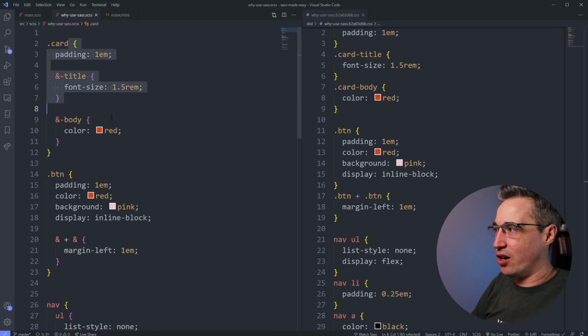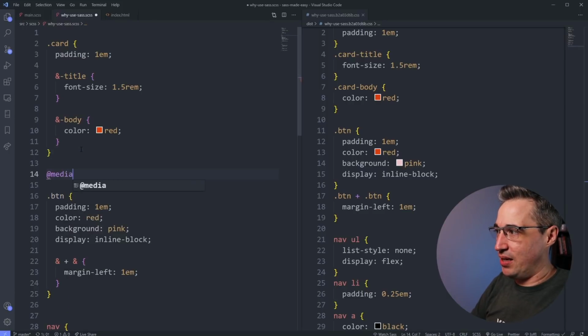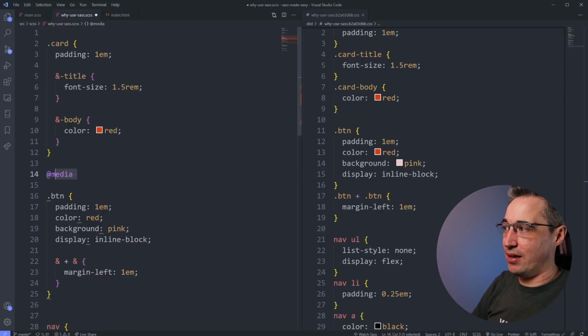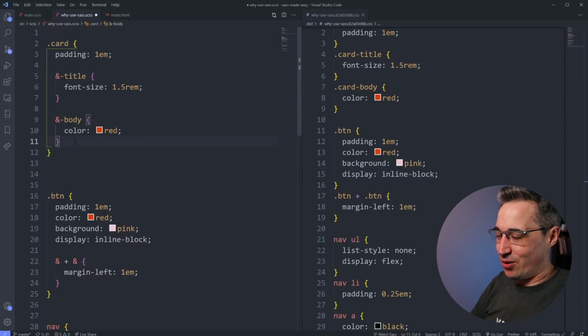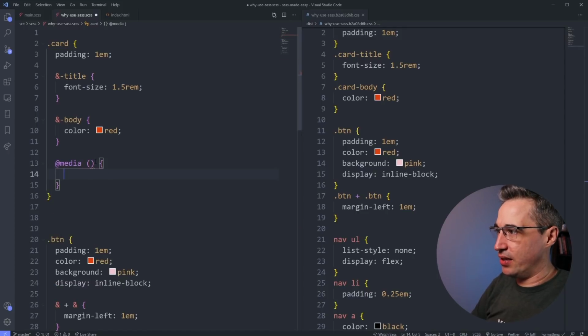And that is, say on this card, I want a media query where the padding increases at larger screen sizes. Normally, you'd have to come here, do your @media, and then set the whole thing up, and then inside there, select your card again. No longer. So in here, I can say @media, and let's just say a min-width of 45em, just to have a number in there.